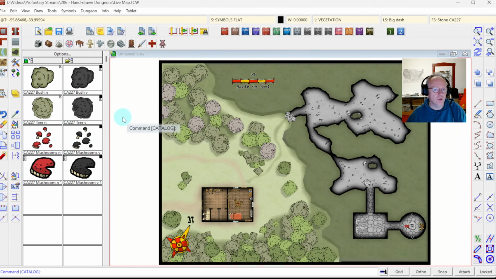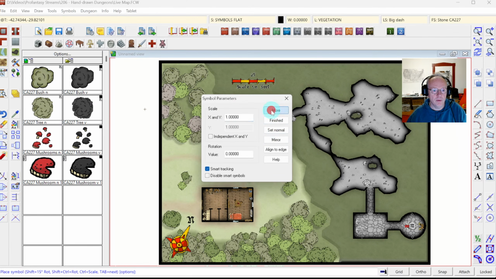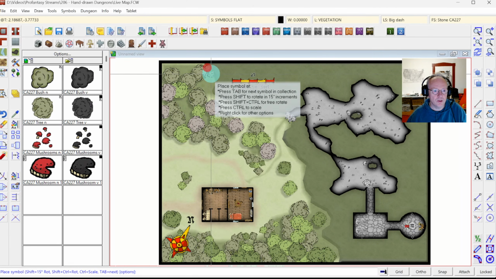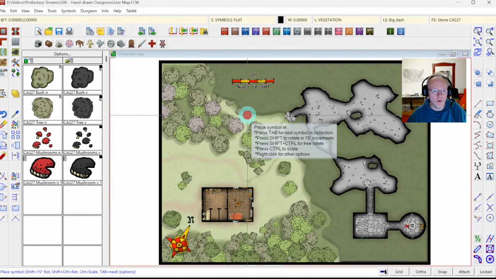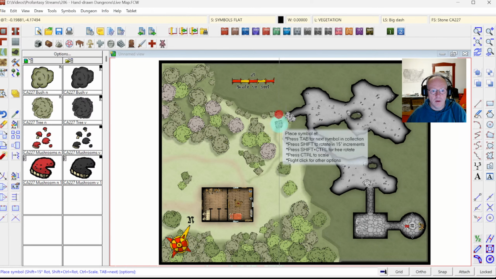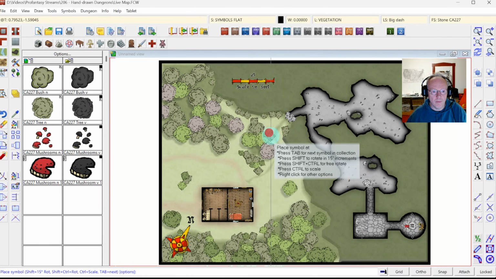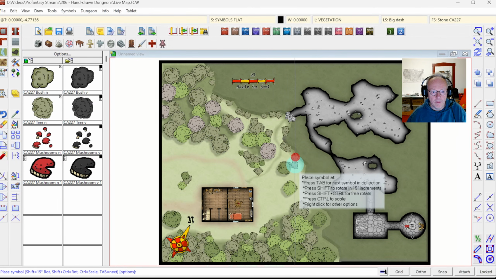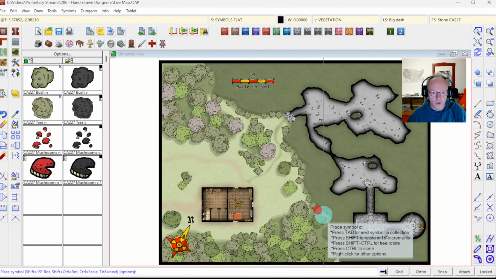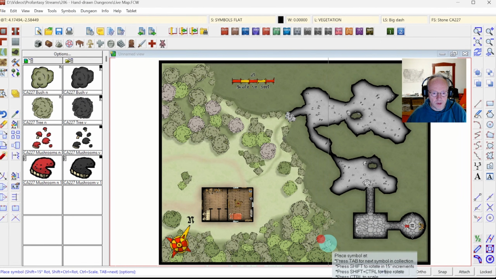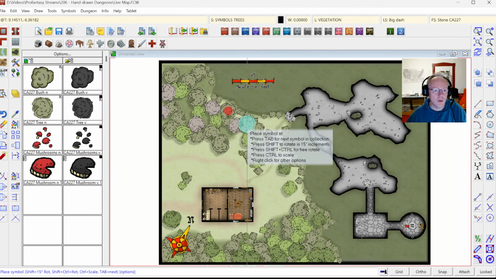And then I also want to put in a few more bushes at the edge. Set normal again and just put some bushes here on the edge of the hill. That way we blend the whole thing more nicely into the outside. And also a couple more trees.